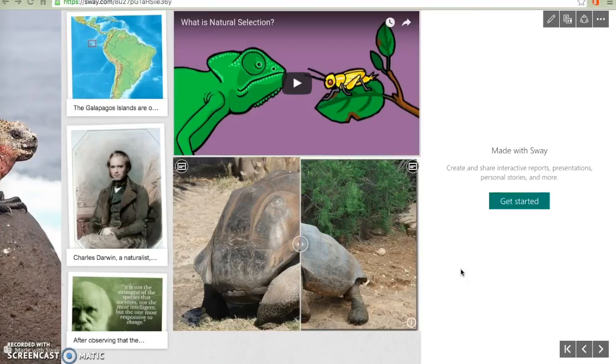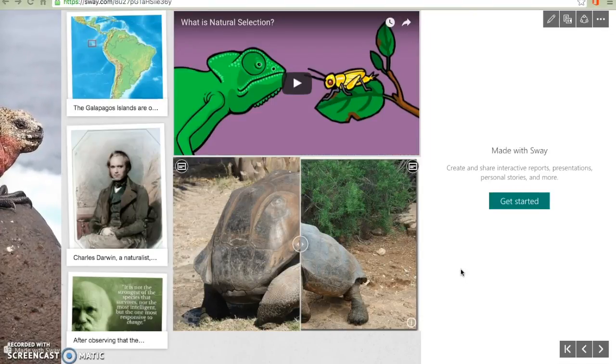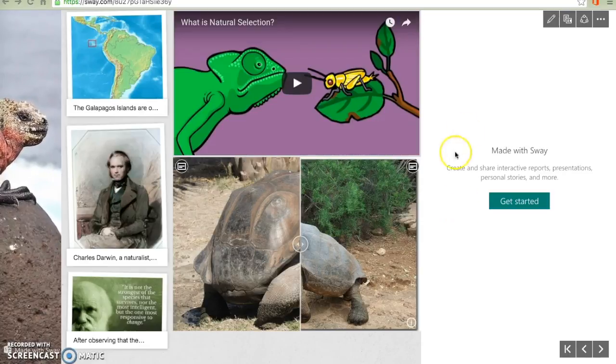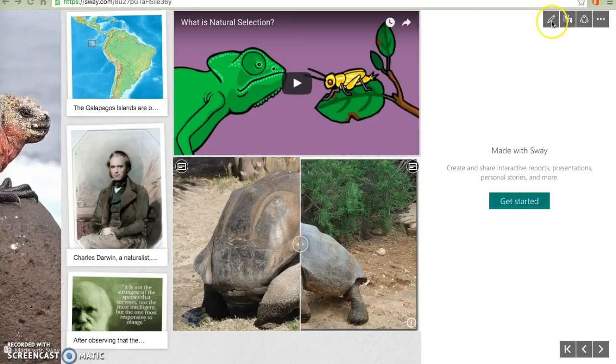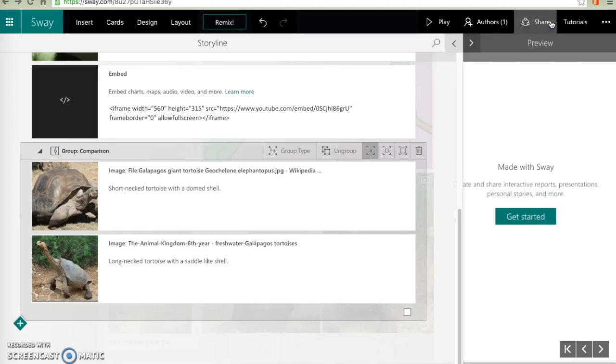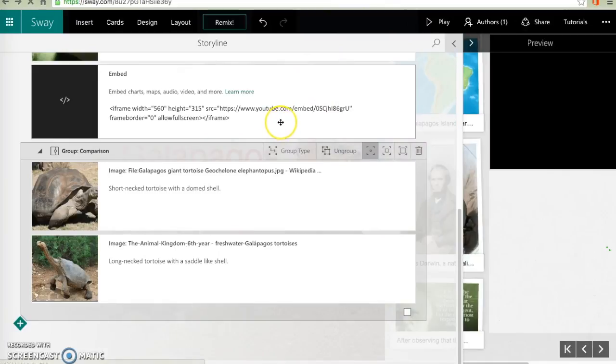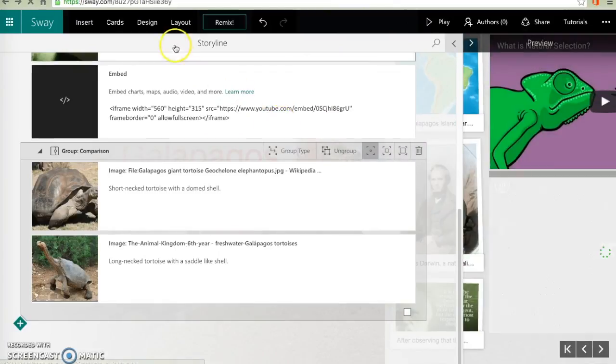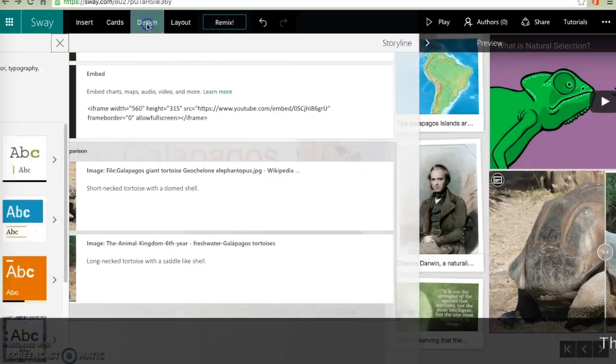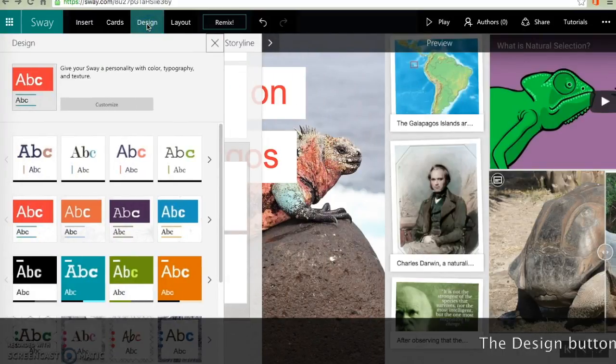There are two buttons that can dramatically change the way the viewer sees your presentation. So let's go back to Edit and look at those. I'm going to click on the pencil in the top right corner to get back to my editing screen. Now my cards will appear. Let's look first at the Design button. So I'm going to click on Design.